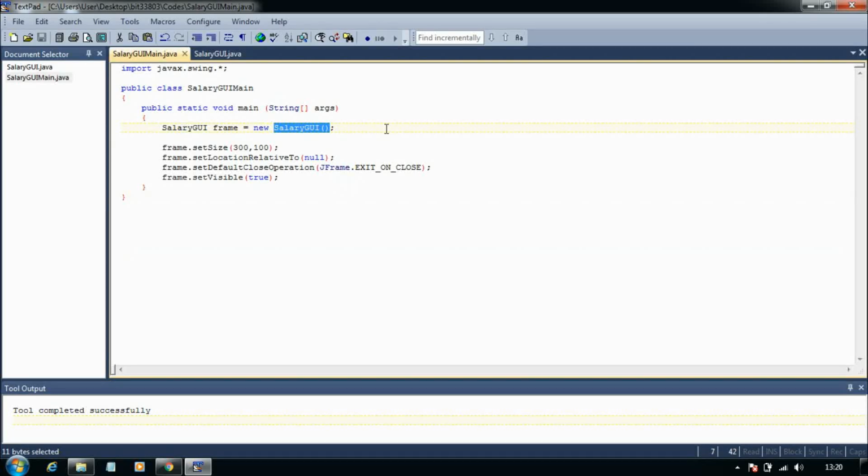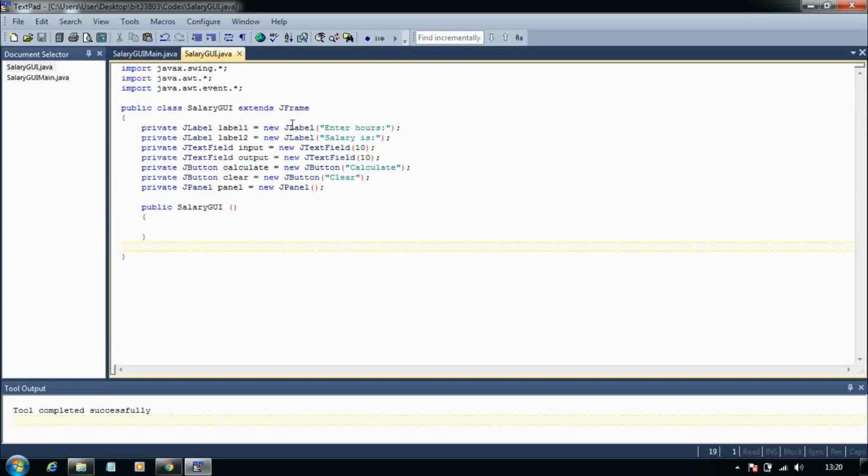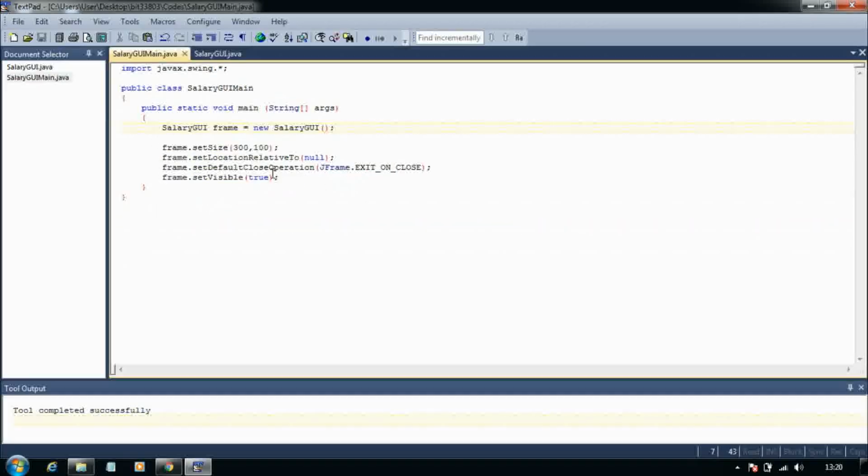Okay, so this constructor happens to be here, this one. Now before I go into this class and before we start coding, let's go back to the main method. Now I have this object frame. The minimal that I need to do is set the size, the location, and set default close operation.